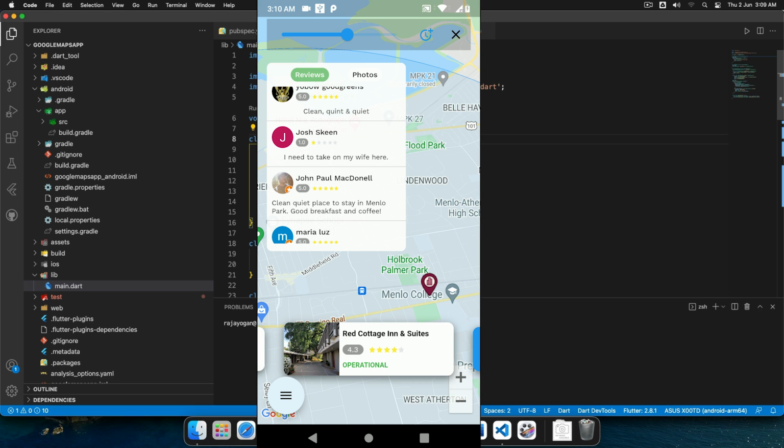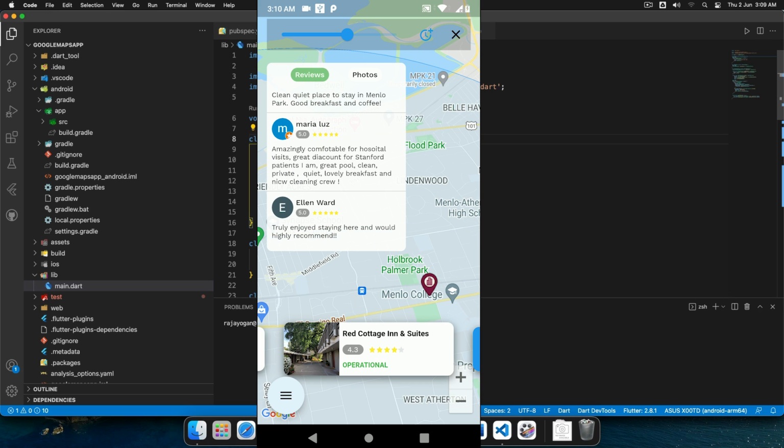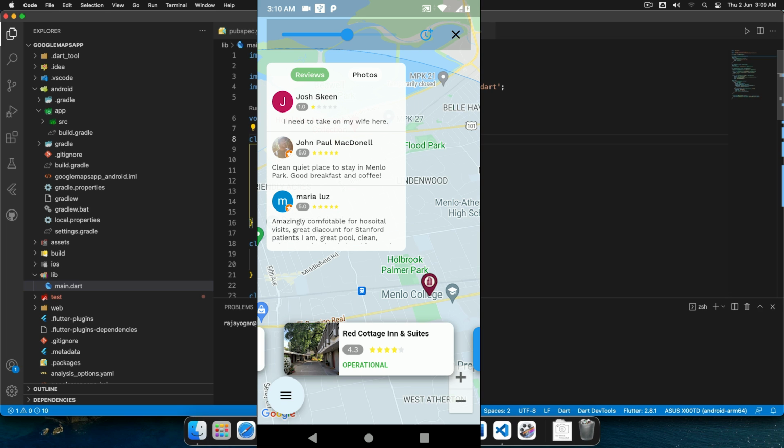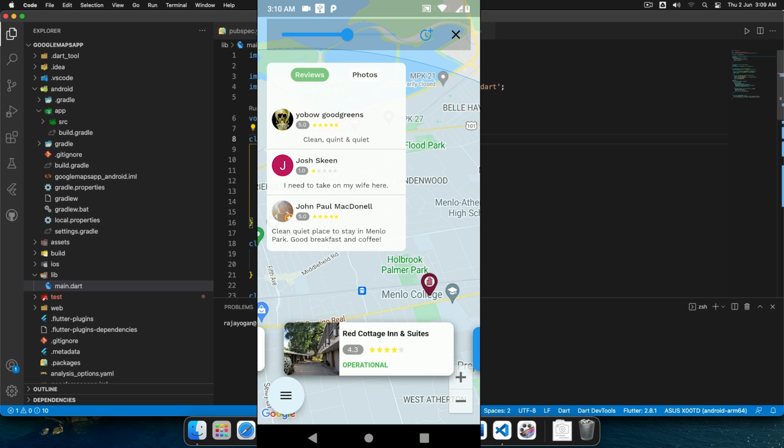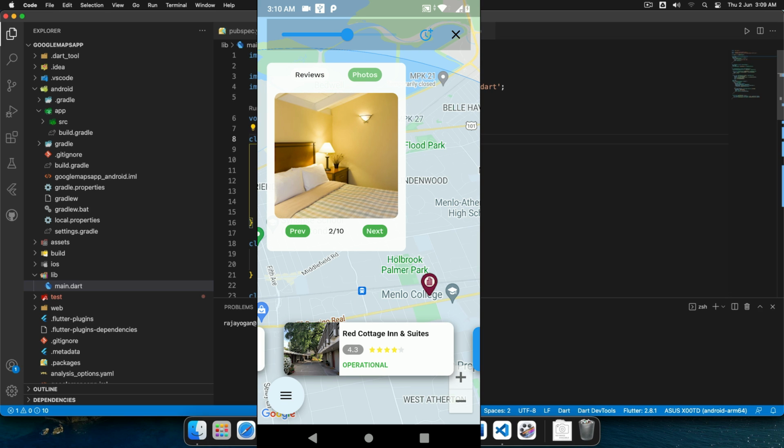These are actual reviews, guys. I haven't hard coded these stuff or anything. These are actual reviews pulled from Google for this particular Red Cottage Inn and Suites, and I also can see photos of that particular place. These are actual photos as well, pulled from Google.